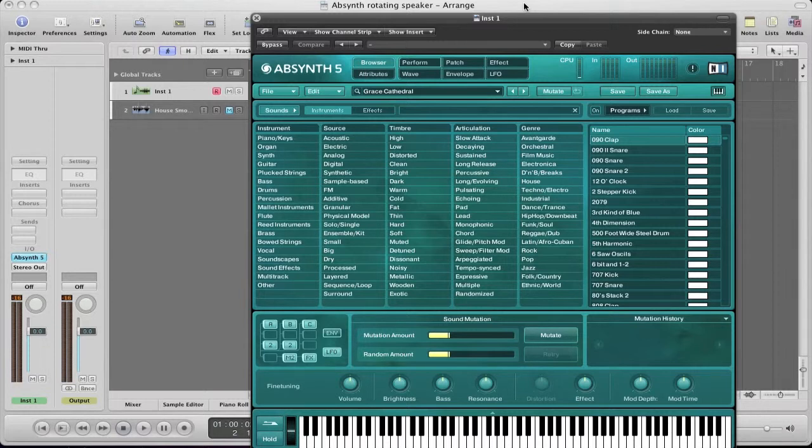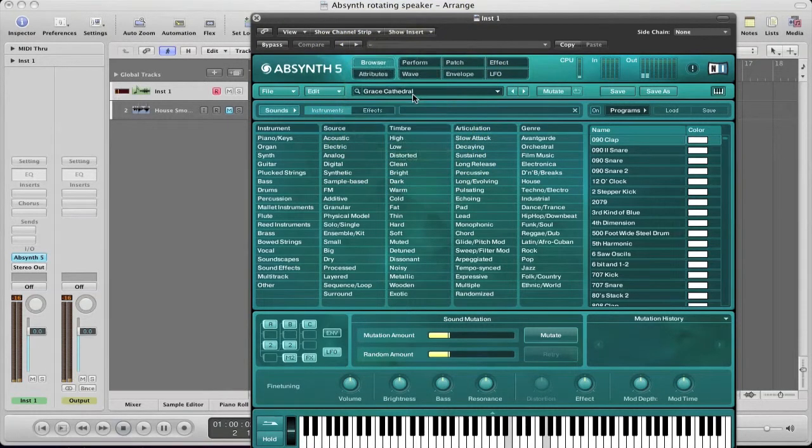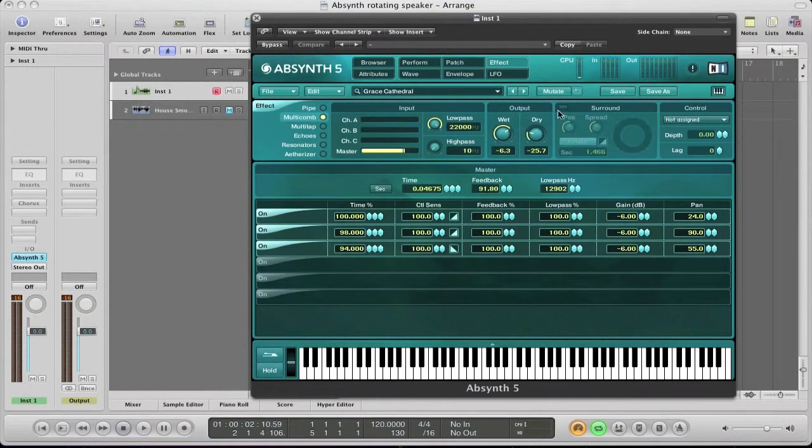I'll be using Logic as my DAW of choice, but the same effect can be created in any DAW, as long as you're using Absynth. I've called up the graceful cathedral preset in Absynth. It has this church organ-like sound. Now let's jump over to the effects panel. This is where all the magic will happen.